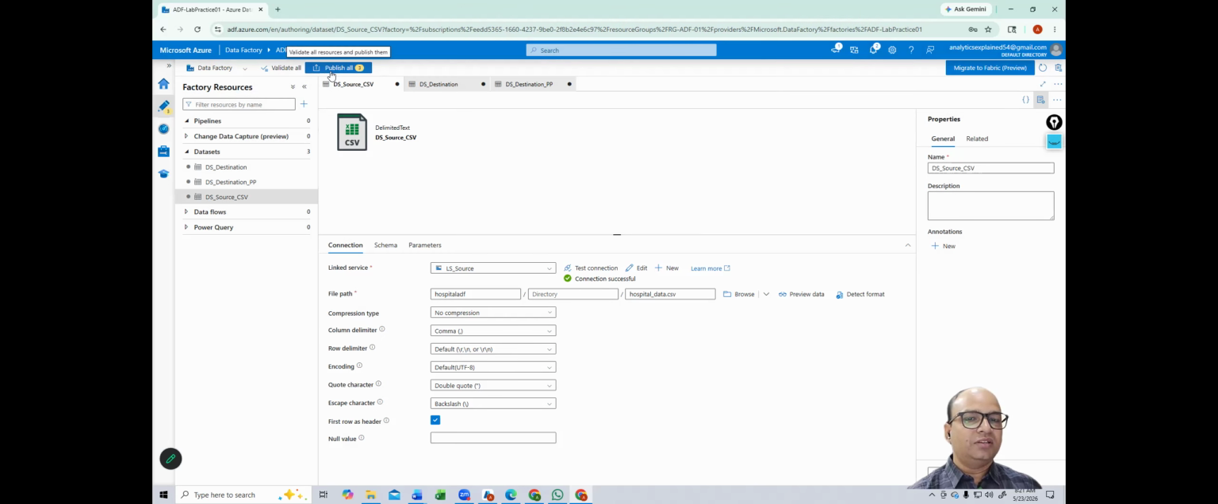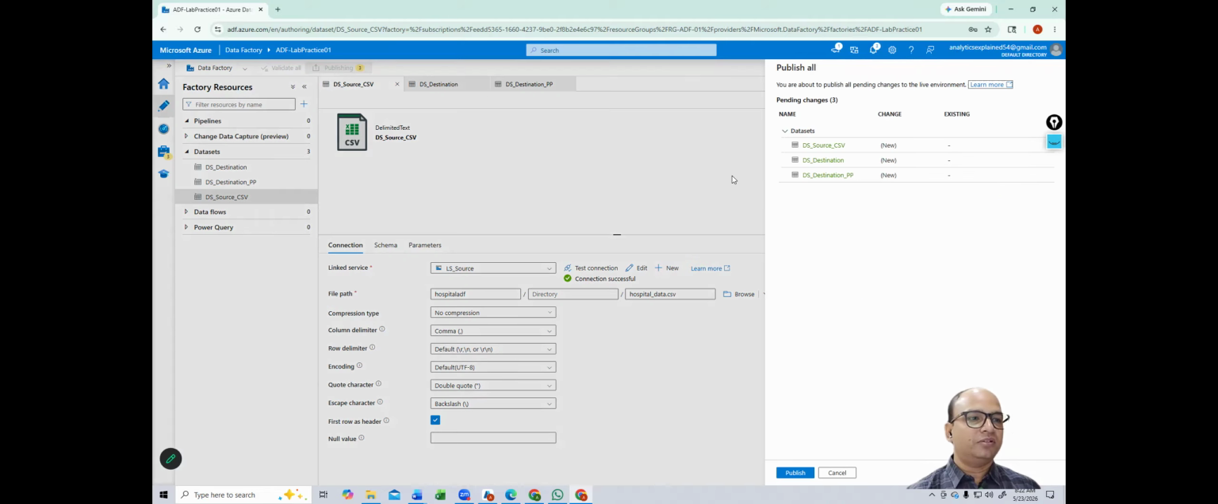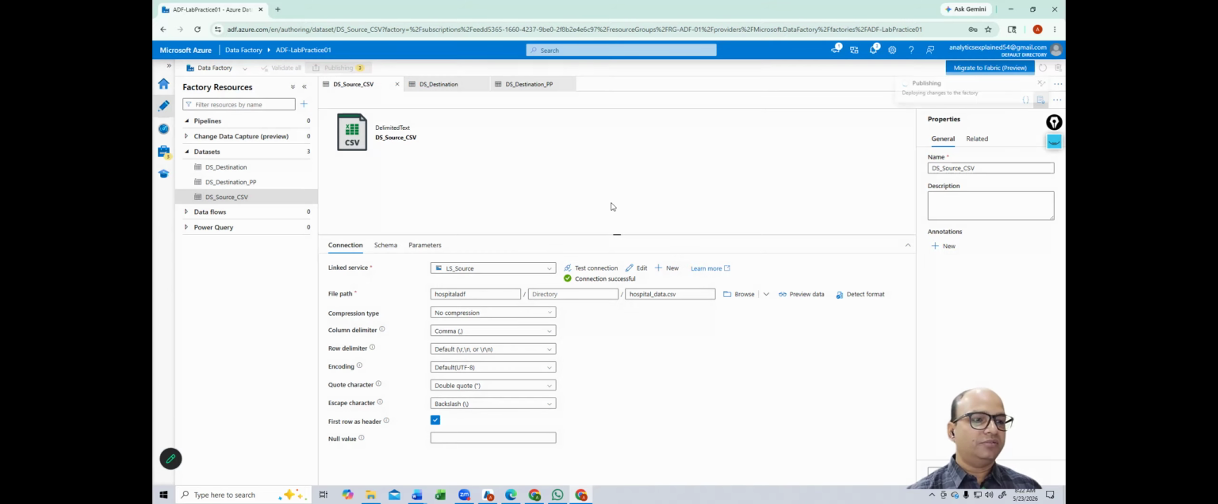Can you see here? It says publish all. There are three. This is a notification, right? It says you are doing something inside the data factory and you have not published it to the factory, right? So I'm publishing it. When you click on publish, it will show you what we are going to publish. You are about to publish all pending changes to the live environment. Just click on publish and it will publish whatever you have done.